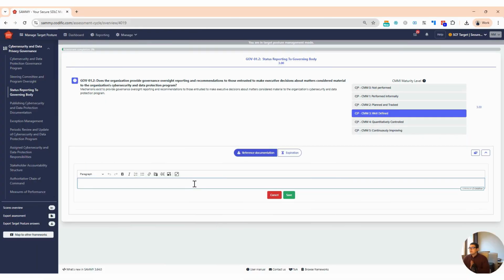I hope that answers your questions about how you can implement the Secure Controls Framework using SAMMY. You can also look at the blog post that was posted about the Secure Controls Framework to get more information about this. This will be linked down below in the description, and feel free to also review the section and check out the tool, which will also be linked down below in the description.